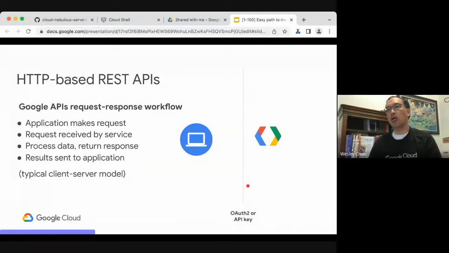Basically, how our APIs work is that they all work in a request response workflow. So your application makes a request to a Google API.